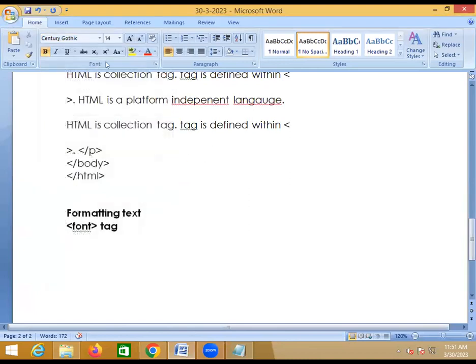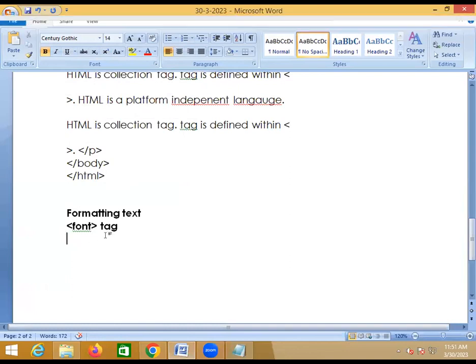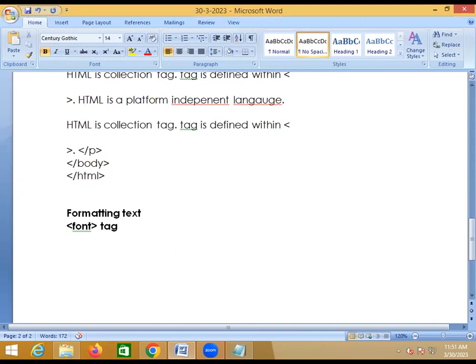And at the same time, it has bold, italic, and underline. And you have strike through, you have subscript, you have superscript. So all these are formatting, or not? Yes. How can you format the text? This formatting of text can be done by using formatting tags. First tag is the font tag, and this tag is used to define the font style.